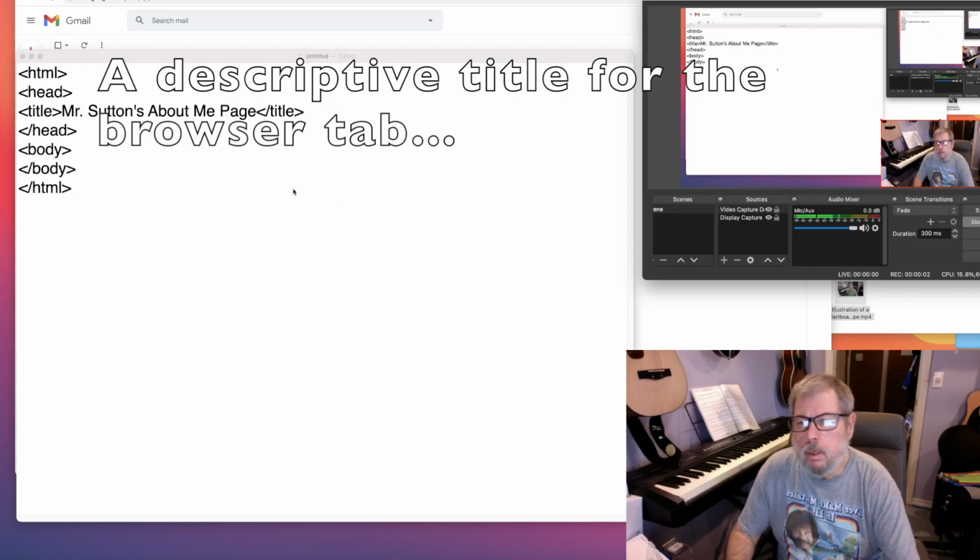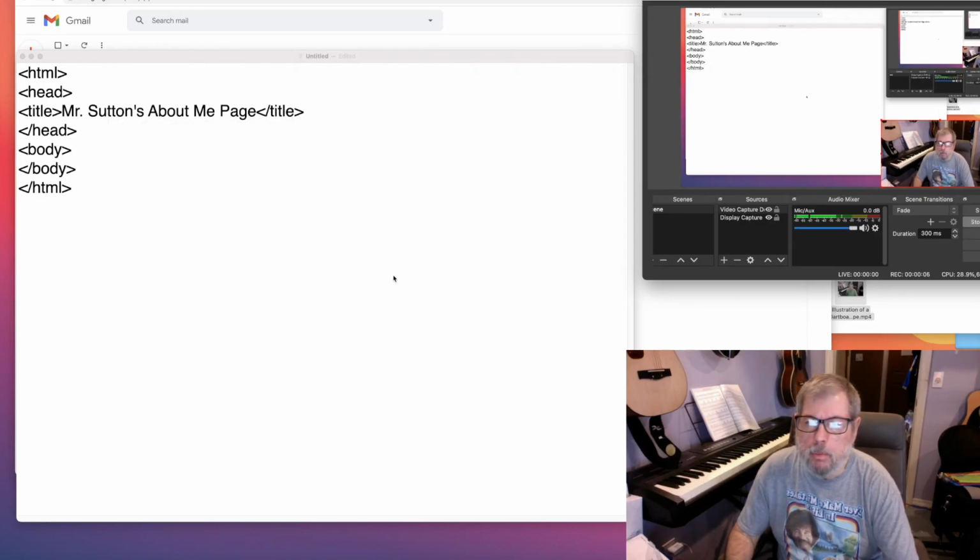Okay, the next thing that I'm going to be looking for is that you have a title. Your title does not appear on the page, but instead it appears in the tabs, like these tabs up here. They all have words on them. If you don't have this title, nothing will appear on your tab up there. All right, so you want to make sure that you have a title that's going to appear in the tab when somebody opens it in a browser.